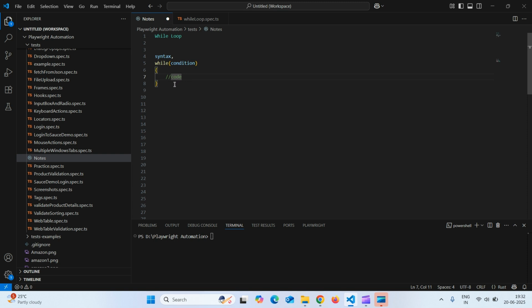I will repeat once again. It will check for the condition. If the condition is true, then it will execute this code, and this process repeats while the condition remains true. Once the condition becomes false, then the loop stops.